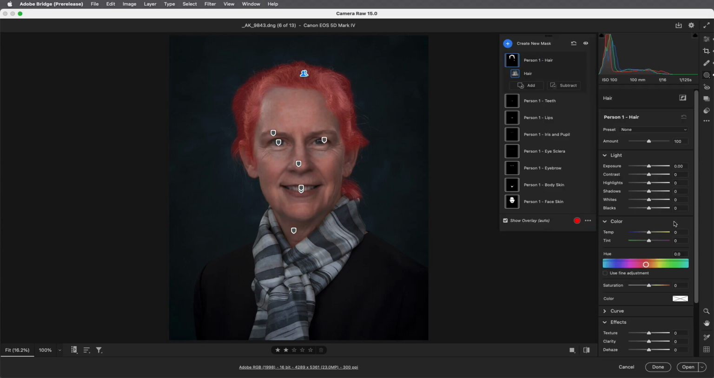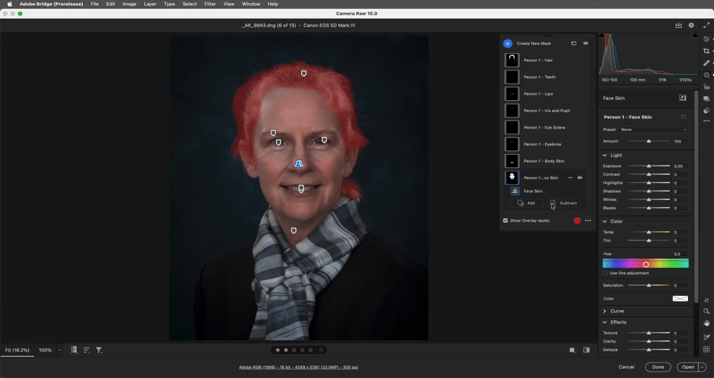I'll choose Create, and let's start with the face skin. Here I want to remove a little bit of texture, so I'll move that to the left. And I'm going to do the same with the body skin. In this case, it's the neck. But what's nice about having them be separate masks is that I can also decrease the exposure of this to darken down the skin tone here and keep the emphasis on the face.